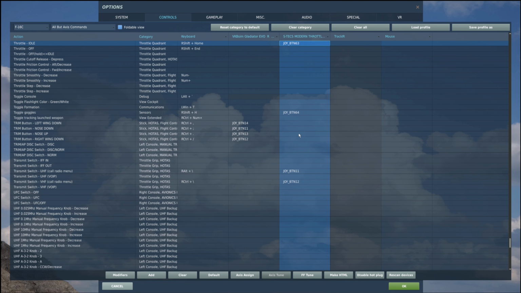And we're almost done. The throttle idle switch, right shift home, is not something that I really use that often, but I'd rather have it bound to a button. This makes it easier when you're cold starting the F-16. You don't have to fiddle around with the mouse to try to get it to click in. This will click it in for you.